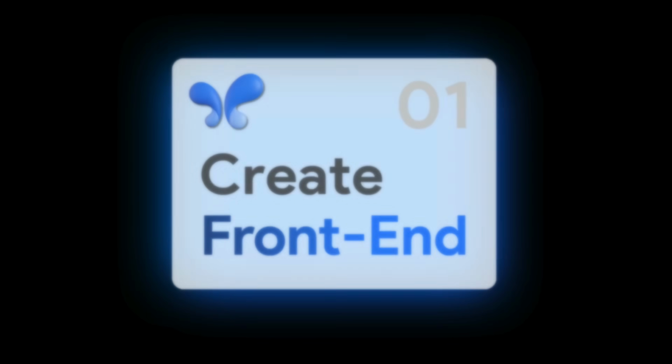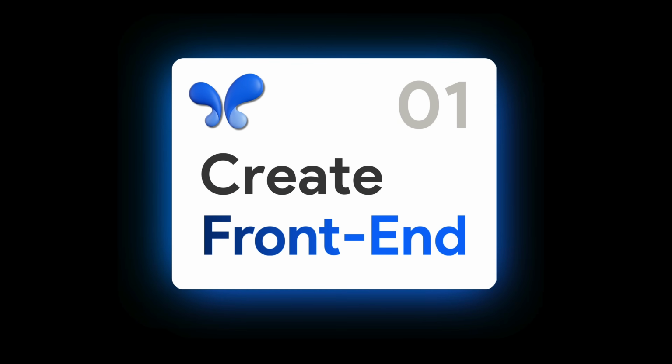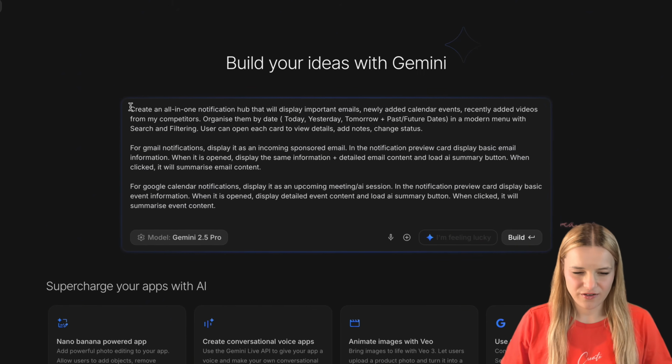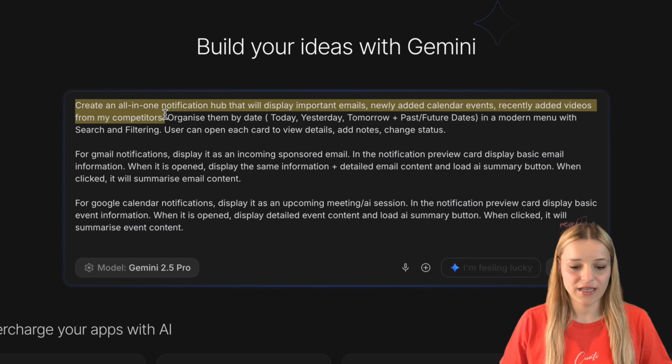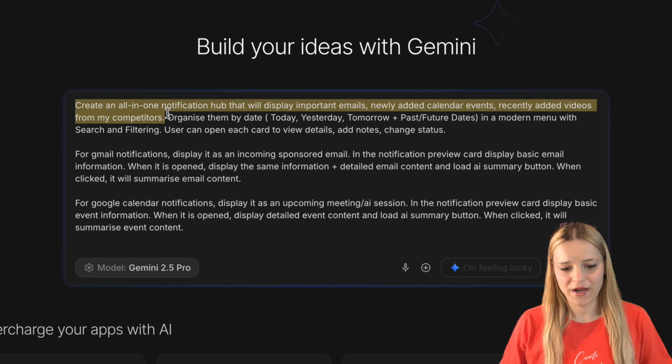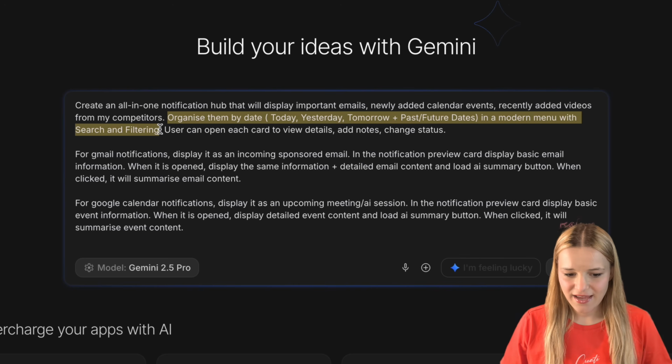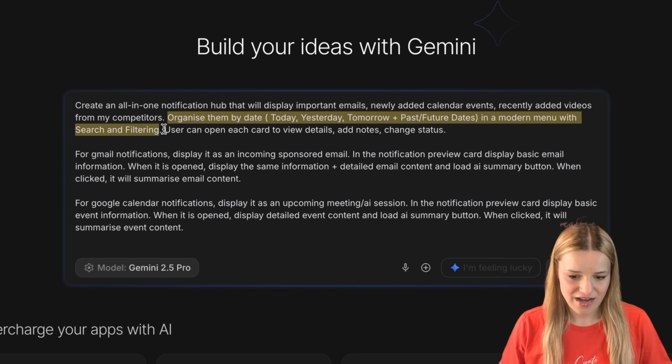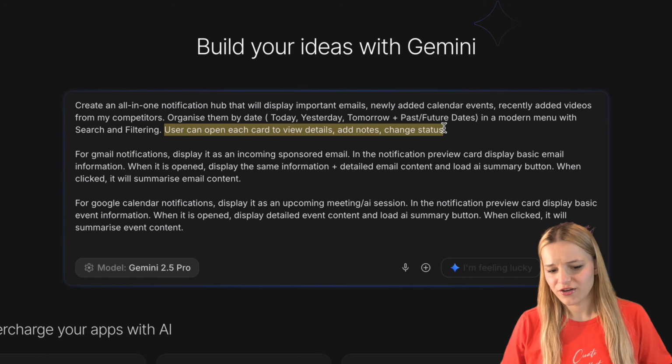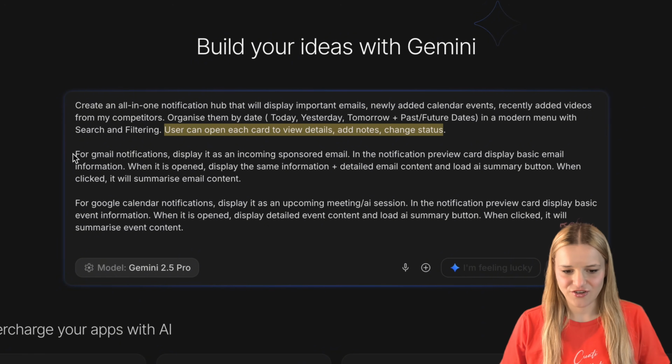To build a notification hub, you're just going to head back to Google AI Studio in the build section and prompt it. I'm just going to say, create an all-in-one notification hub that will display important emails, newly added calendar events, and recently added videos from my competition. Organize them by date in a modern menu with search and filtering. Users can open each card to view details, add notes, and change status.